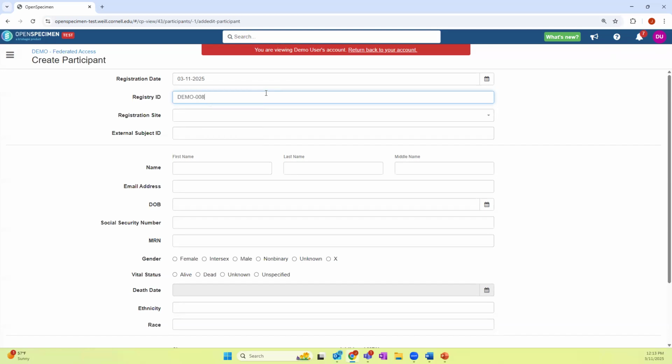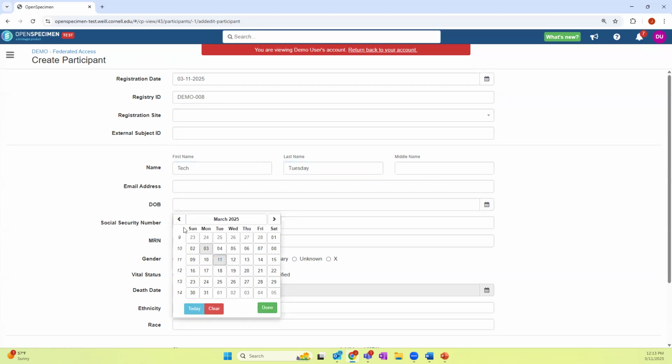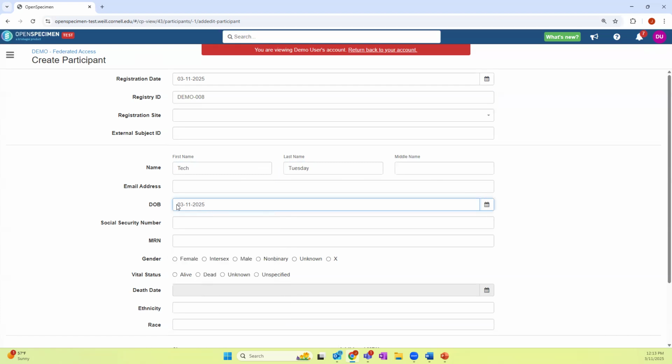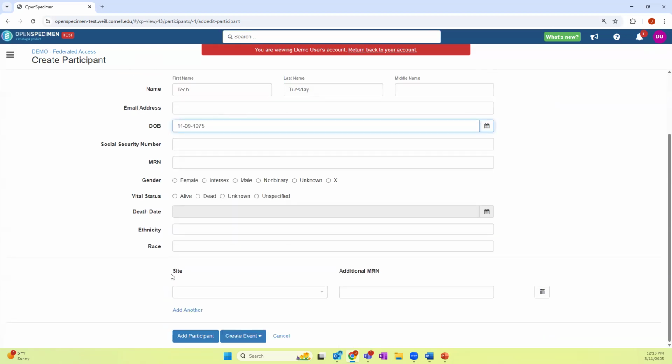All right, so when I'm creating a new participant or a new subject in a study, I will start by entering a registry ID as well as some other basic information. So today we're going to create a Tech Tuesday patient, and we can assign them a date of birth either via calendar selector or via manual entry if I wanted to do that. Populate any other information, and then click Add Participant.